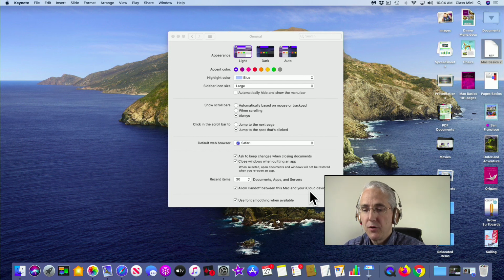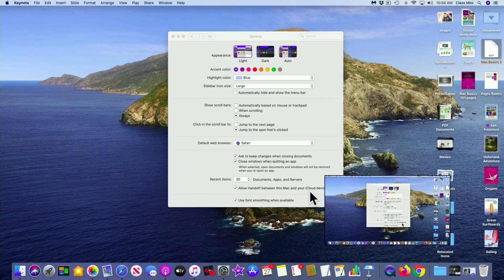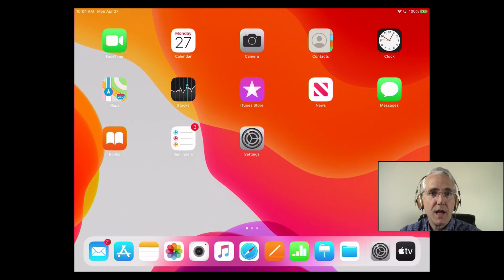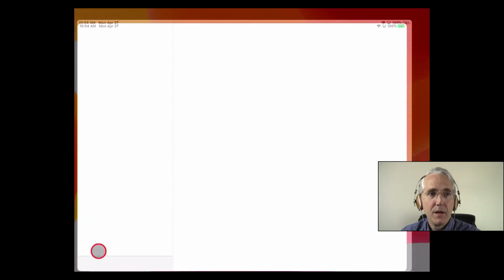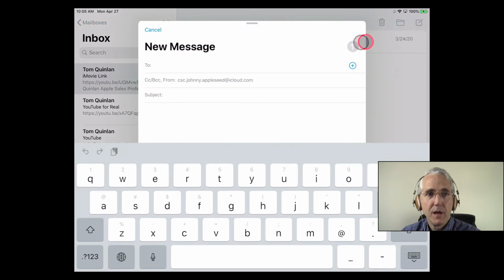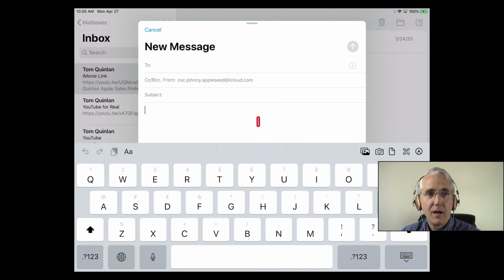So I'm going to switch over to Johnny Appleseed's iPad. Here's the iPad. And let's say Johnny Appleseed is sitting on the couch and he is writing an email. So I'm going to come over to the email app and click it. And we're going to come up to the upper right and start a new email. We'll just come down to the body of the text.